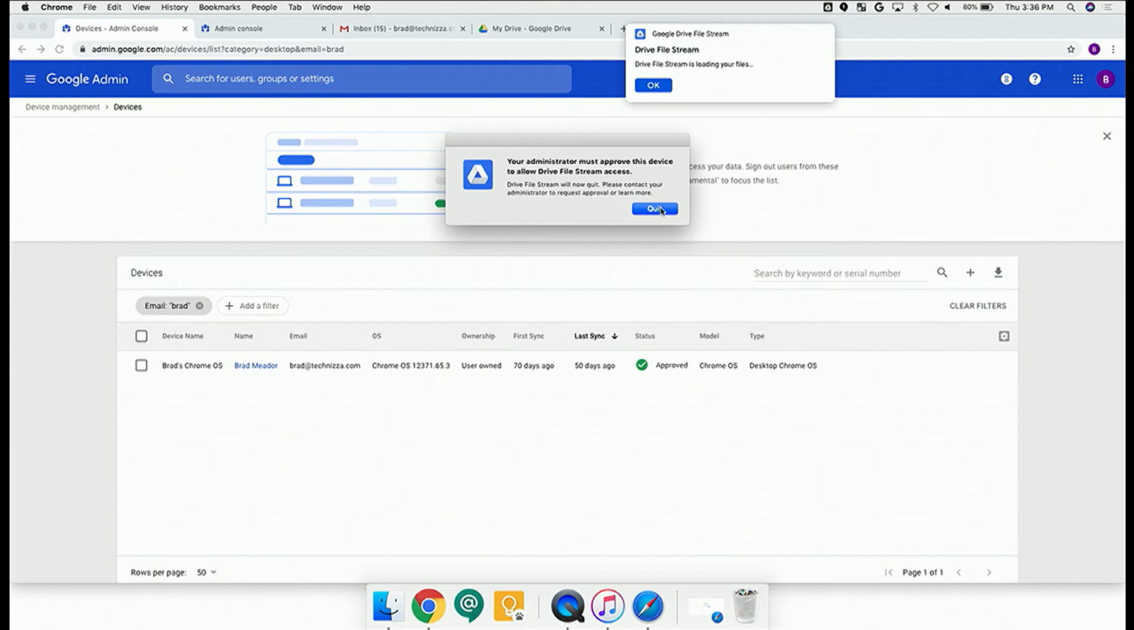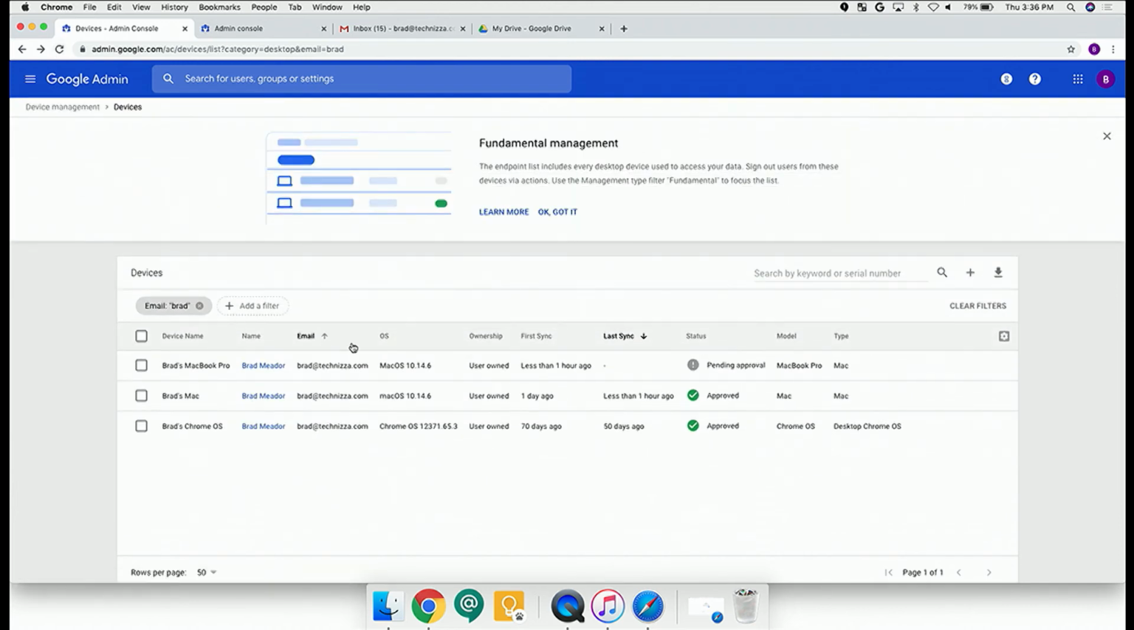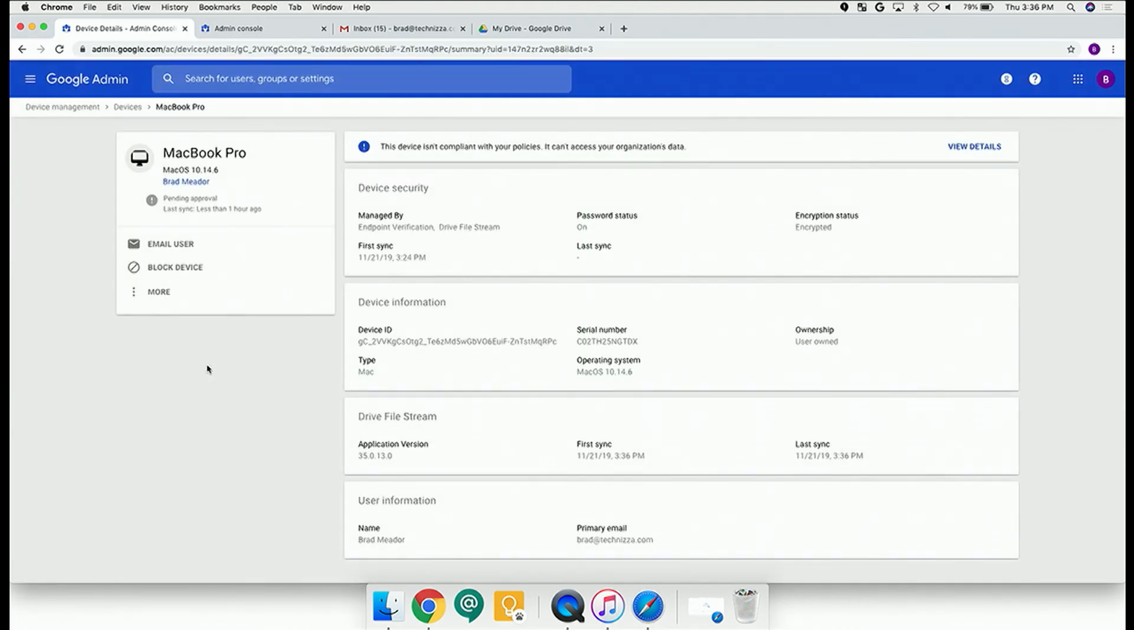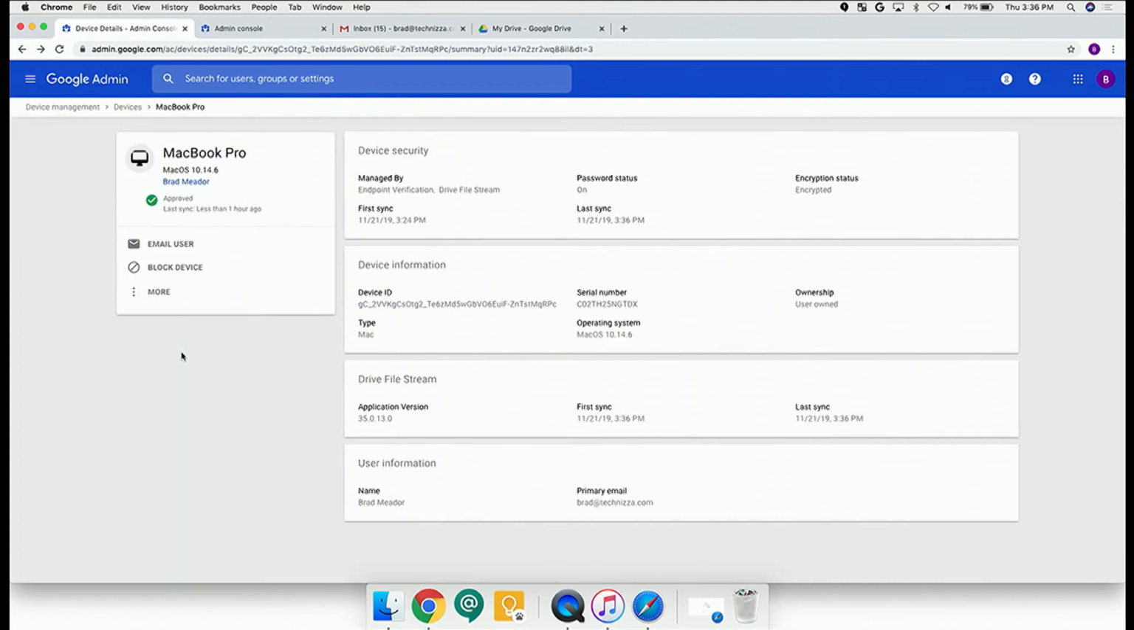So the person has installed Drive File Stream. That device has gone into a queue in our device listing page. So this is a device listing page where we show our Drive File Stream devices. I've hit refresh. We've had a couple of devices show up. Here's the one that's pending approval. So I'm going to open that up. Here's the device, and I can go in and I can approve the device. Now that I've approved the device, this device is enabled for Drive File Stream.